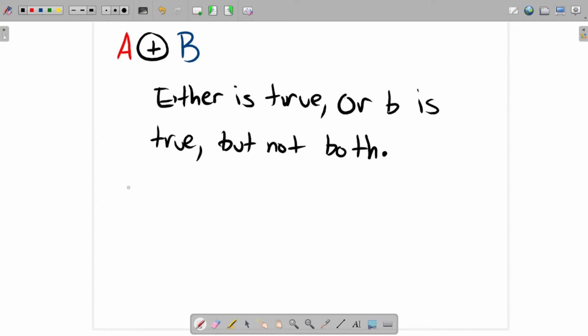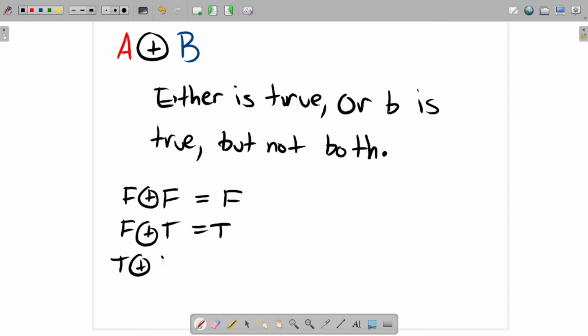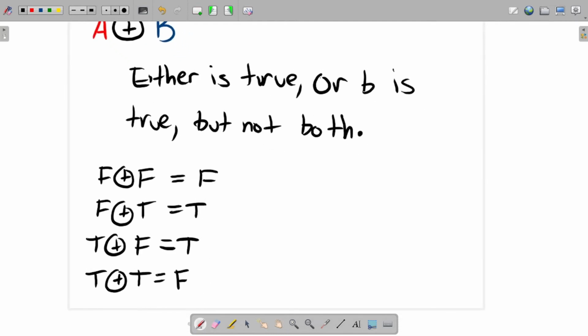If we think about it, then false EXOR false should give us a false, false EXOR true should give us a true, true EXOR false should give us a true as well because it has one true part, and true EXOR true would be false. And these would be the only four examples, right? I need to do all four combinations, and one way I can do that is simply to count it out like it would be in binary.